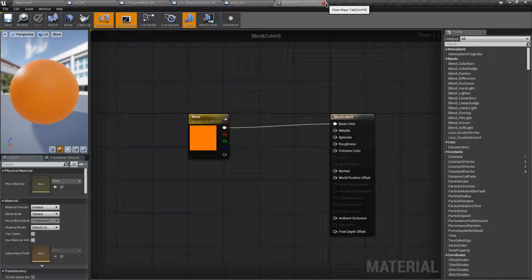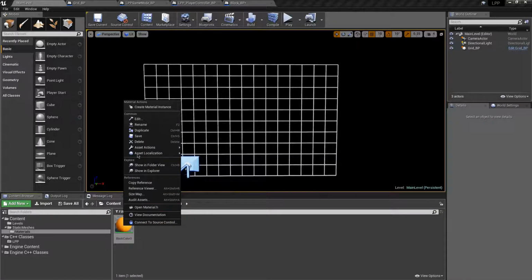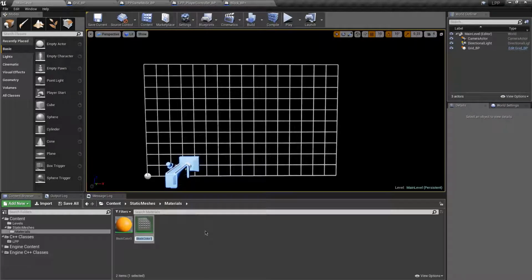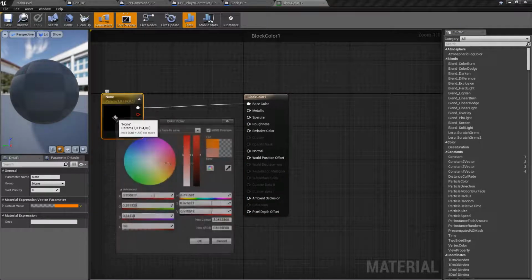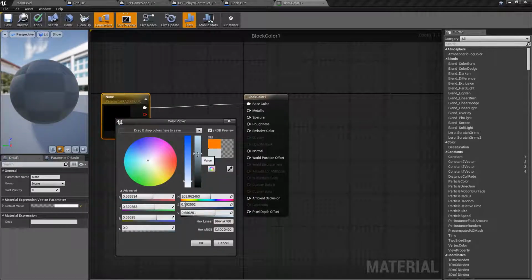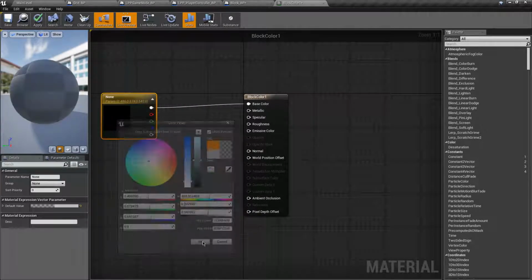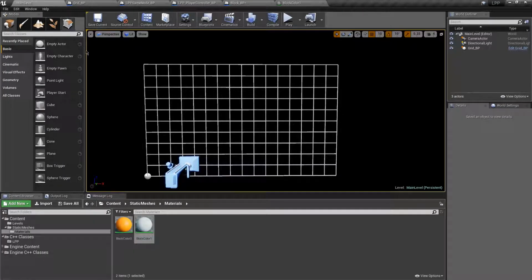So let's go ahead and go back to the file viewer here, the content browser, and just duplicate this and call it block color 1. And this will be the silver color, which I will create by just making a sort of off-white gray. We'll see how that looks. Should be fine for now.